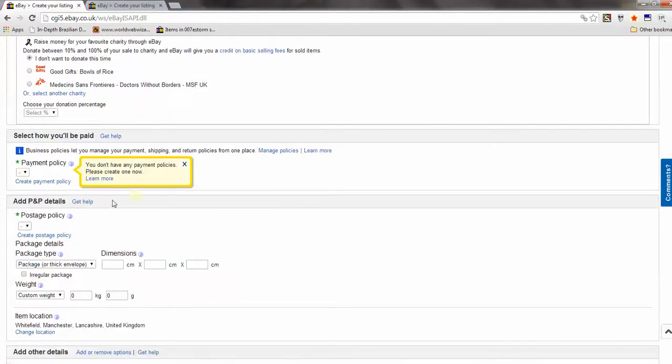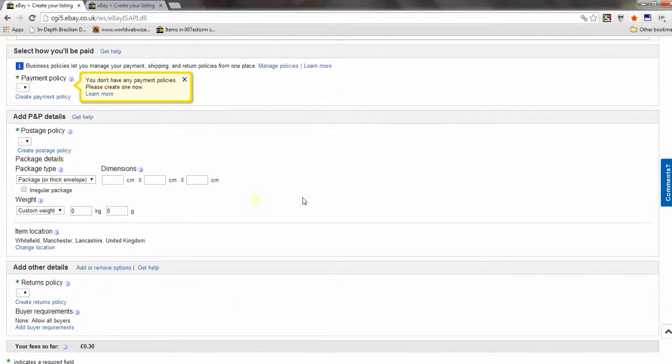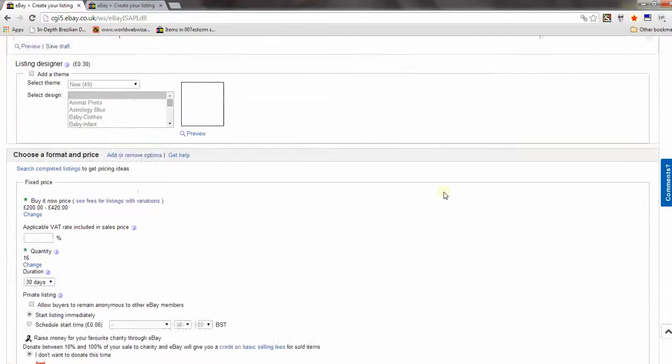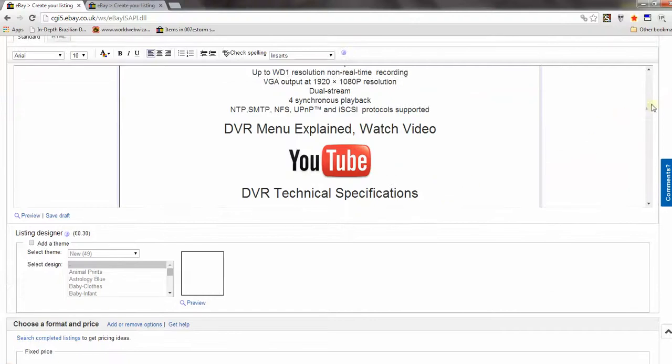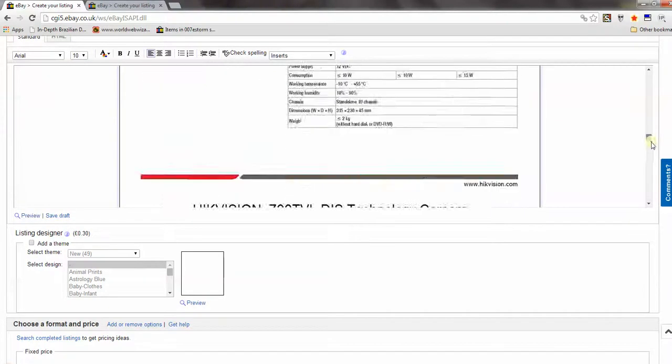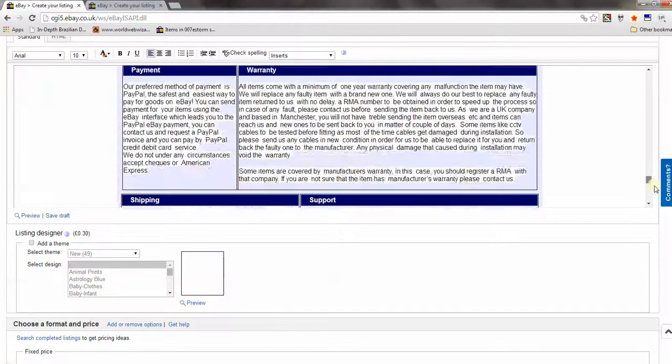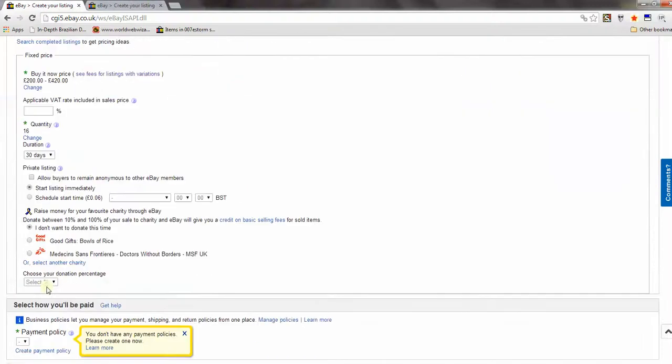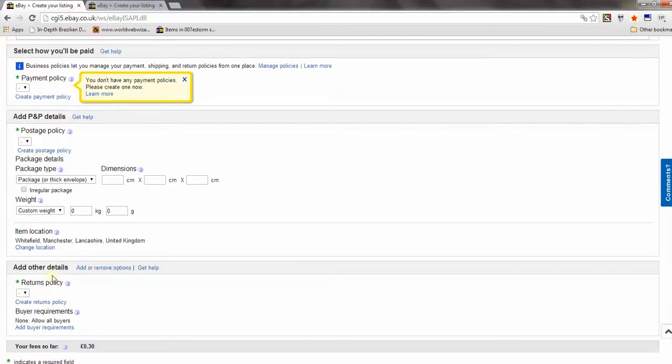Payment policy, you can create a payment policy, you can create the postage policy and everything, but what we have done here, we have inserted all of that information within our listing template, so it made the job easy really. And we can say in here, just refer to the item description. It's up to you. You can repeat it here, or you can leave it to a customer to see these policies within your description.